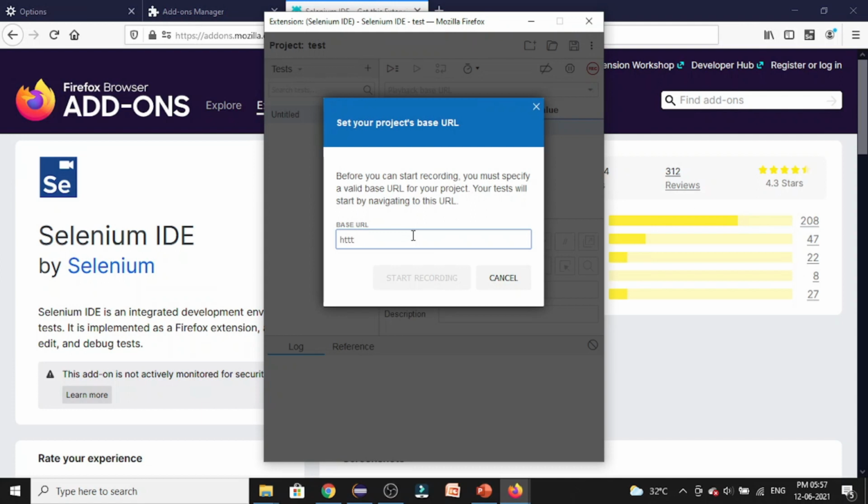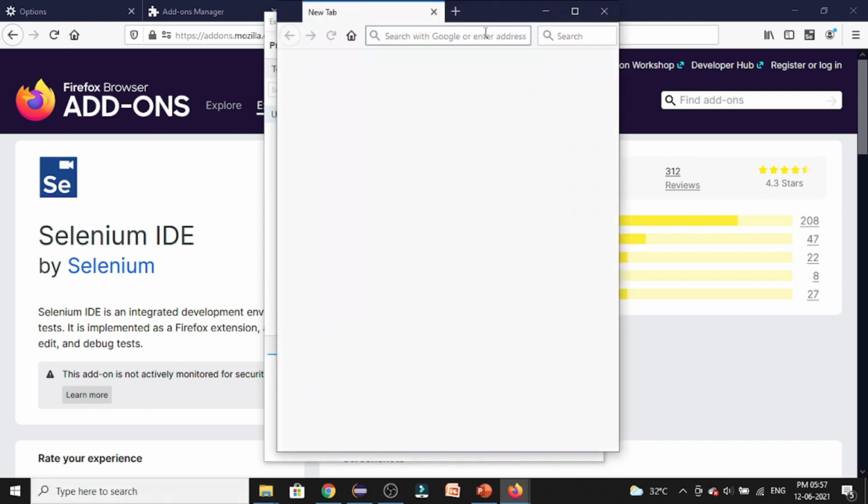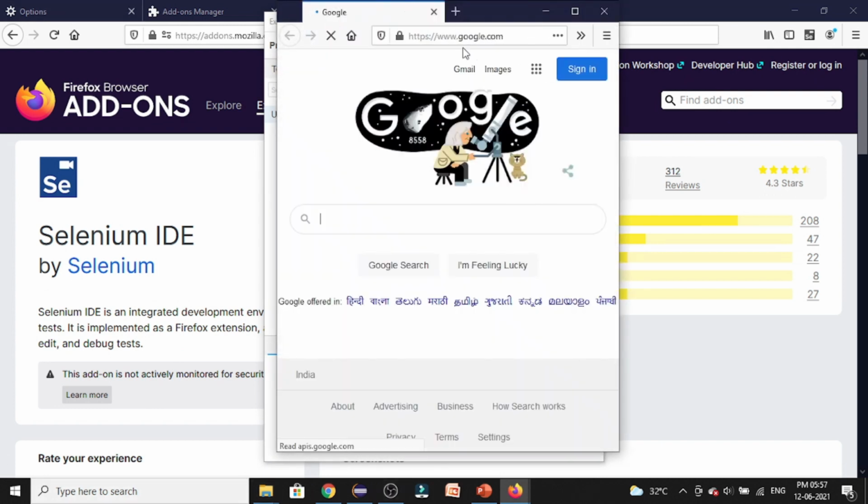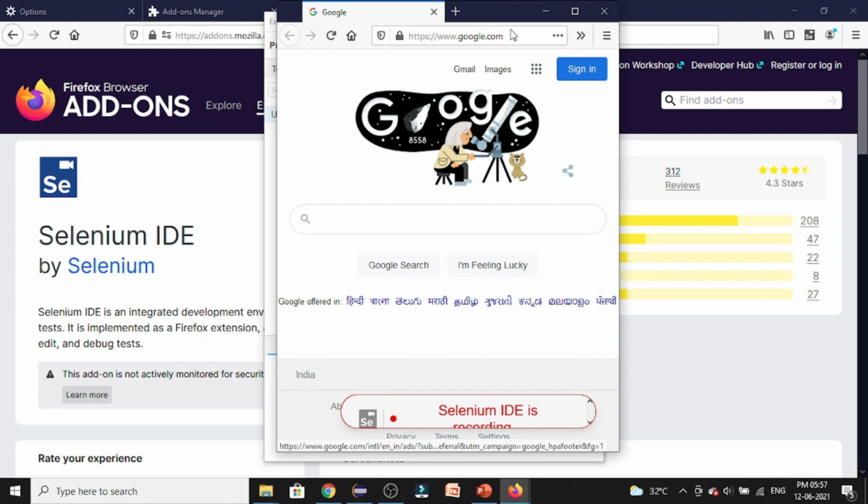I want to test Google just to keep it simple. So I'll be giving the URL of Google. And now you can click on start recording. You can see here that it has navigated you to the Google homepage.